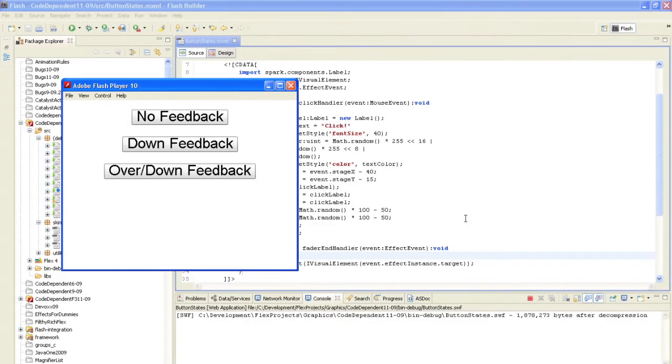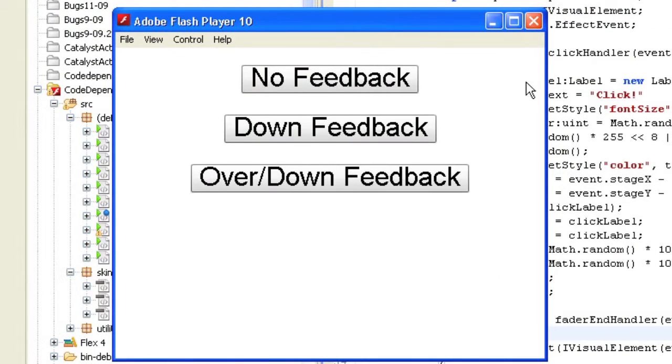To give an example here, I have 3 buttons on the screen. The top button basically has no feedback whatsoever. You'll notice as I move the mouse in and out, there's no indication that something may happen when the mouse moves over that. And now when I click on it, I actually have a little animated click there to give you information, since you can actually hear me clicking, that in fact I clicked on the button.